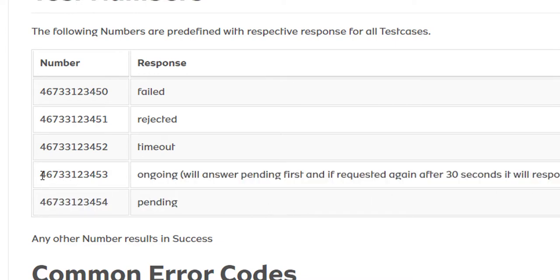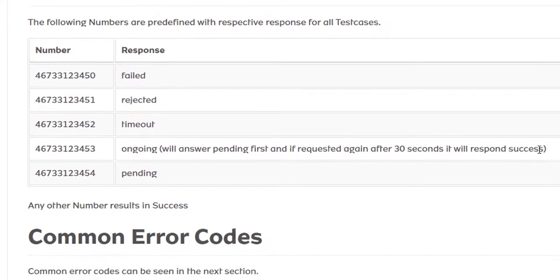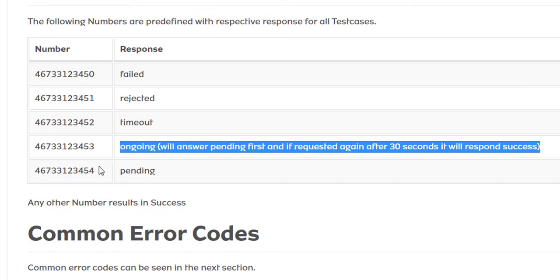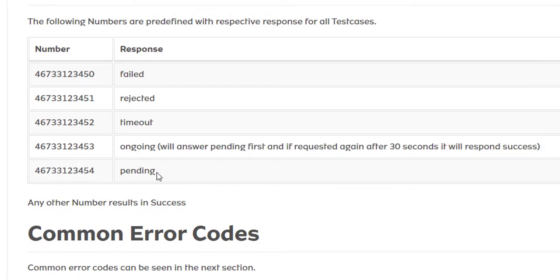For example, this one is supposed to show that it is pending throughout, but unfortunately here they wrote that it will answer that it is pending for the first 30 seconds and then show success. Instead it is inversed with this one. So this one is the one that shows success after pending for 30 seconds.